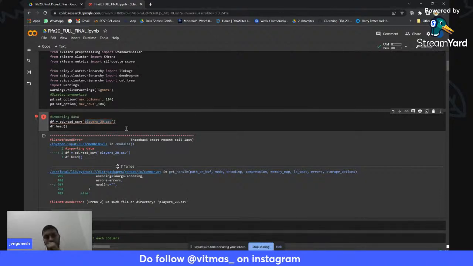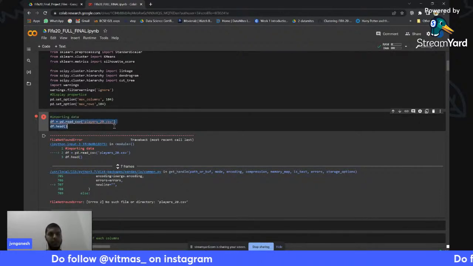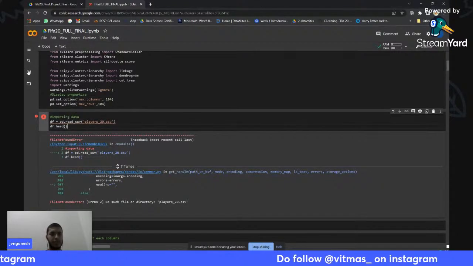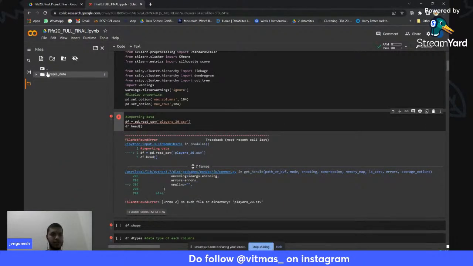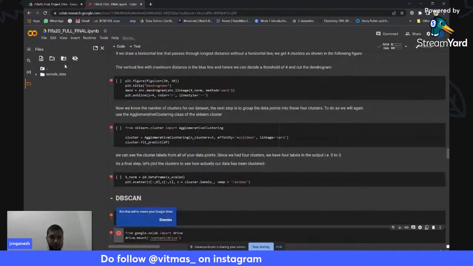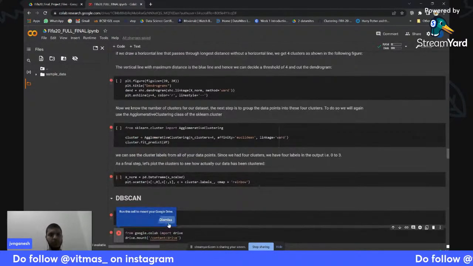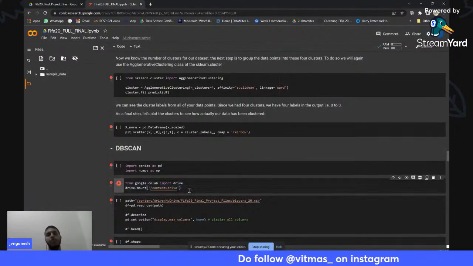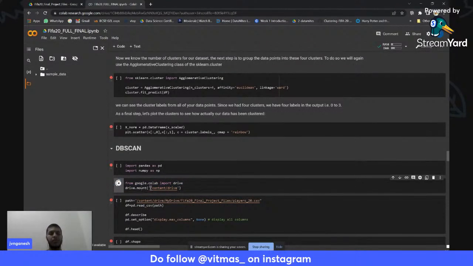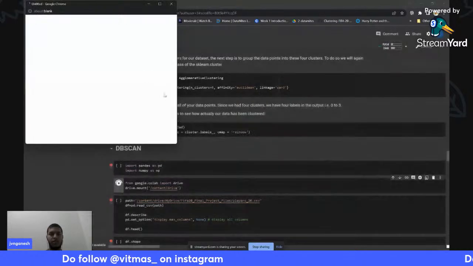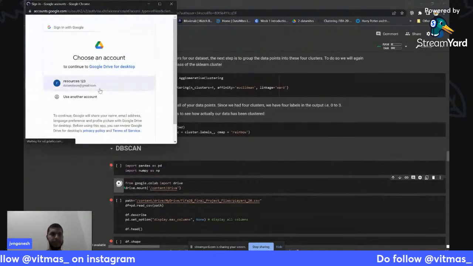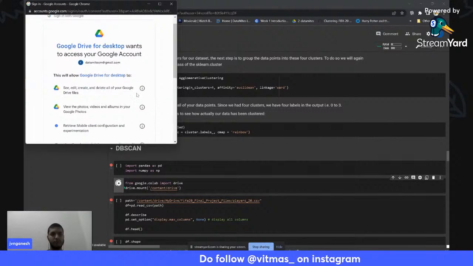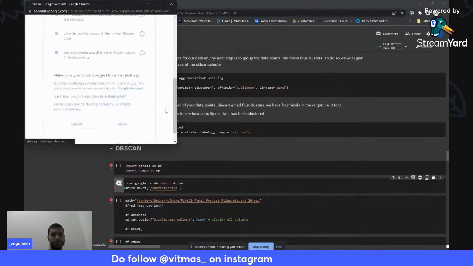But otherwise, if you have it on your PC, you can directly use pd.read_csv. If you're using Drive, you need to use the folder function and then import drive, and then a pop-up comes up. If you run this, your Drive is mounted into your Colab. You just have to allow.